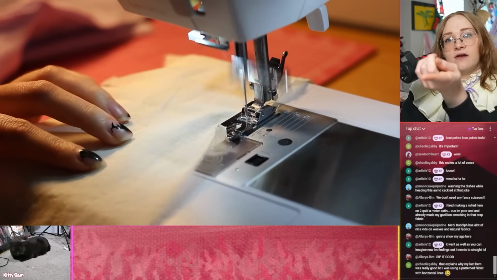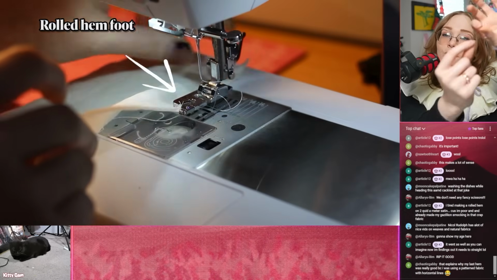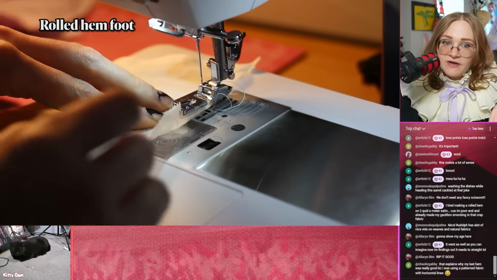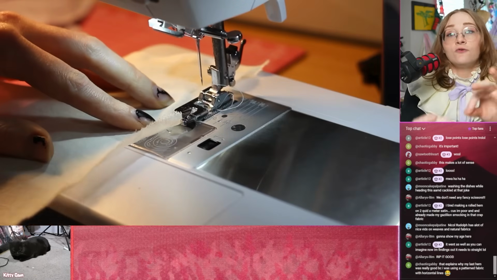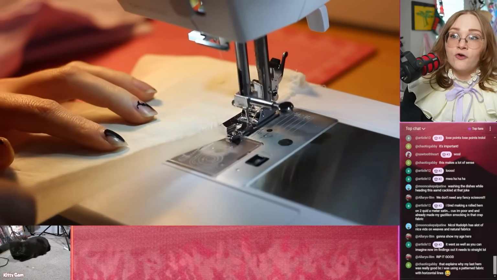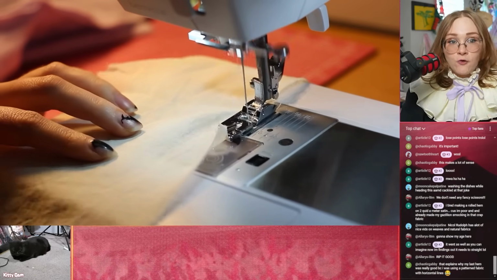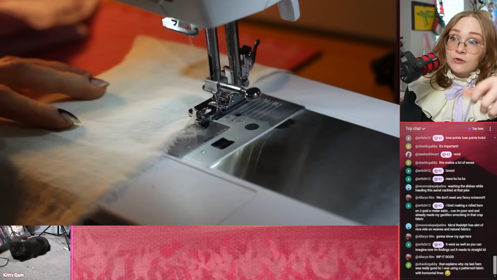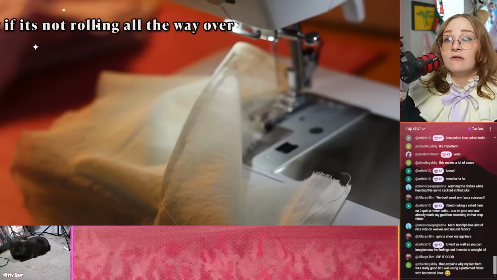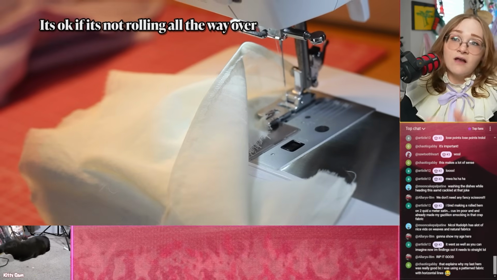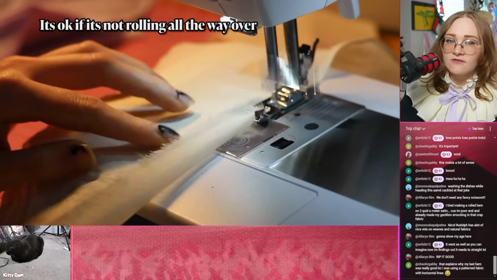Essentially, the foot has a little metal flip that you guide your fabric into, and then press it down, and you kind of help the fabric fold as you put it in, and then you start sewing. As you sew, the little metal folding piece will fold your fabric over, hopefully into a little rolled hem. If you've ever tried to do this, you've probably known that it kind of just does this. It doesn't roll all the way over. But what I've learned is that that's actually okay.